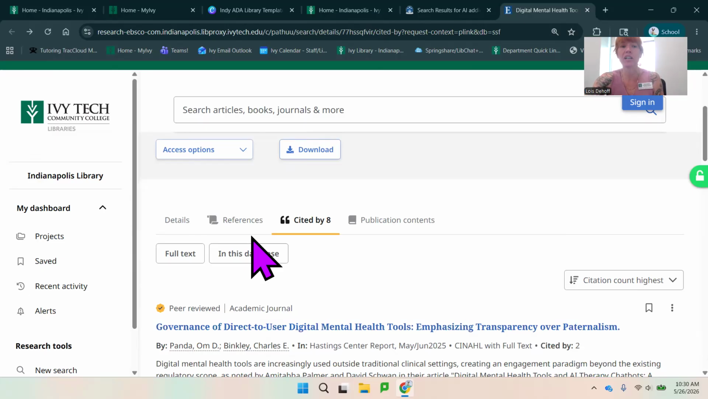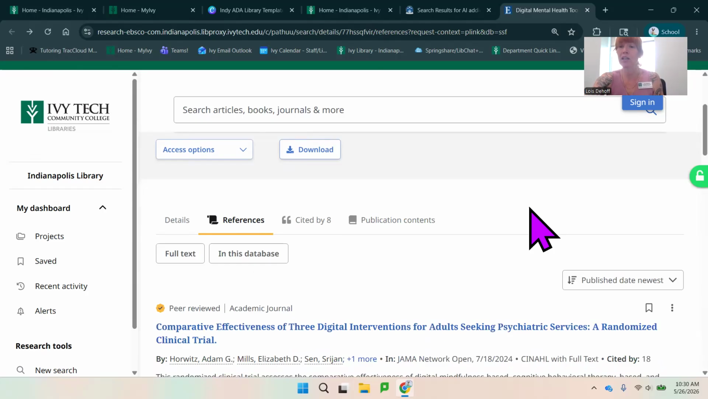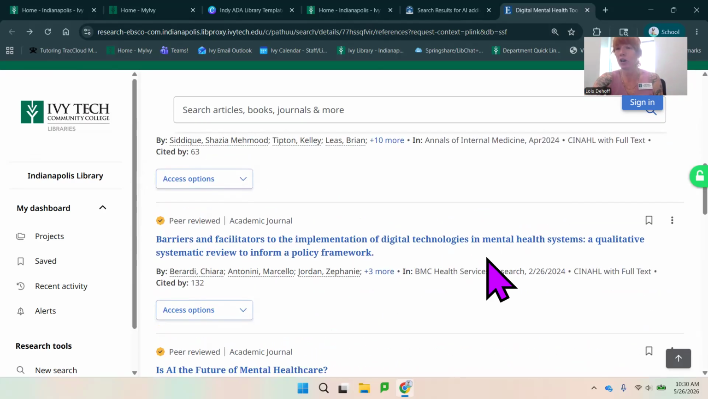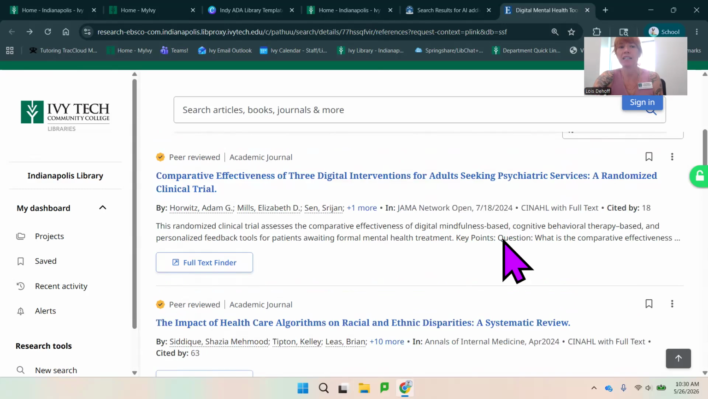Another thing to consider is looking at the references. The references are a wonderful place to find sources because the author or authors of that article have gone other places for their information, and it's listed here. So you could always click into some of these articles and they could potentially be used as other sources. So we really love that.